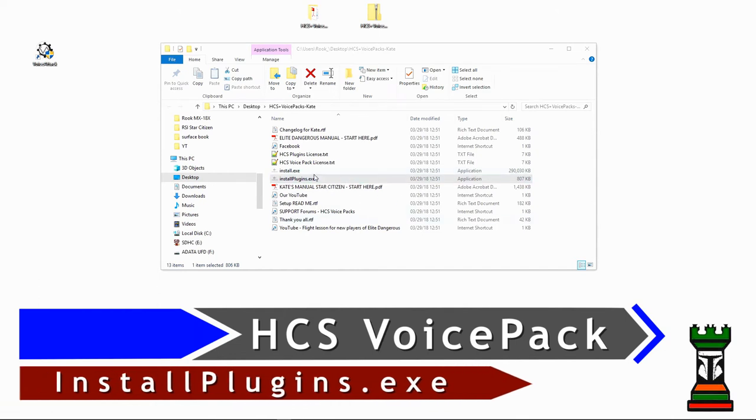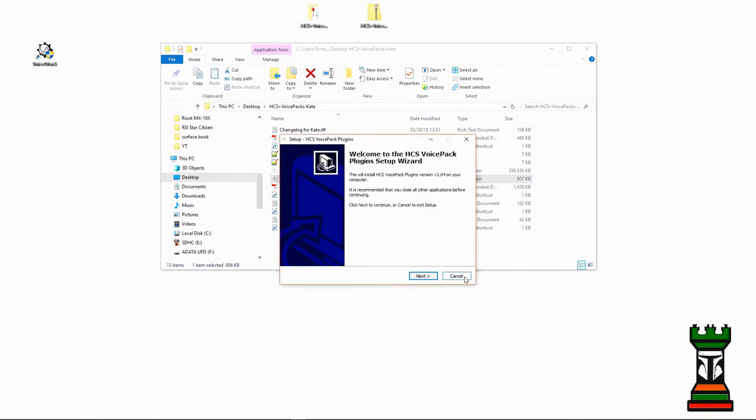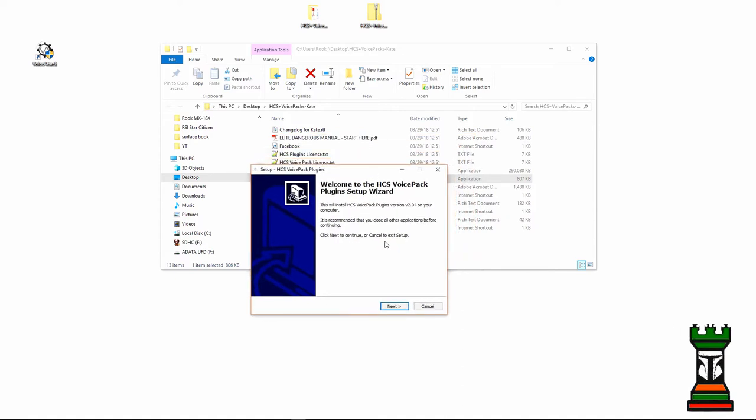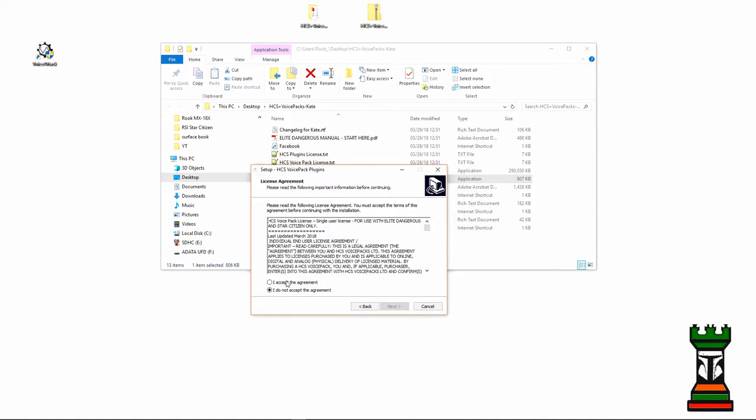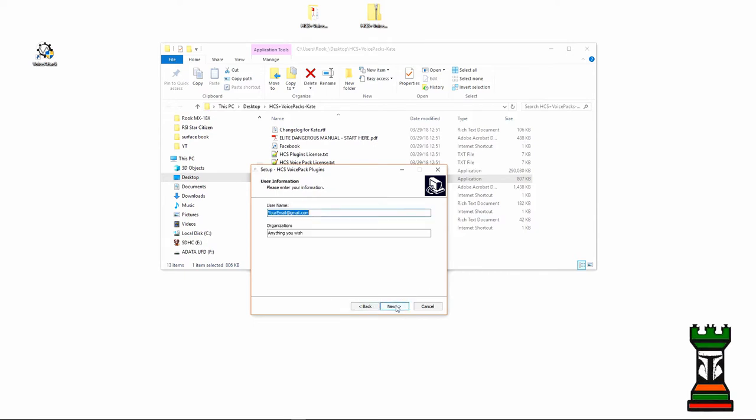Now, the first file we'll install will be install plugins. This will install the plugins into the apps folder under Voicepacks. Double click it. You'll be presented with the start screen. Hit next. Read your license agreement. Accept. Next. Setup guide. Next.